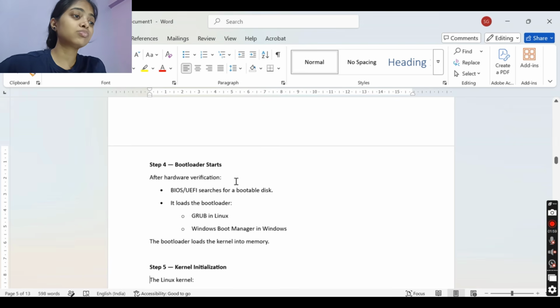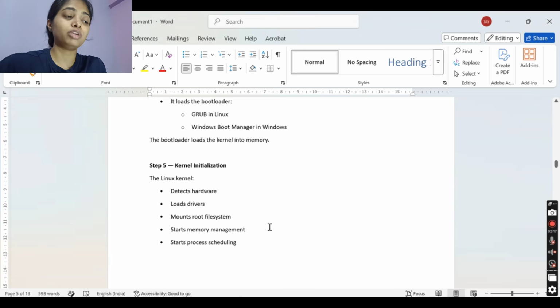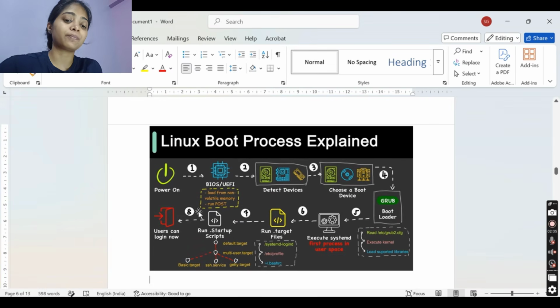Then step 4 is the bootloader starts. After hardware verification is done, the BIOS or UEFI searches for a bootable disk. It loads the bootloader, which loads the kernel into memory. So it loads GRUB in Linux and Windows Boot Manager in Windows. Then the kernel is initialized, which helps in the communication between the user and the system. It detects hardware, loads drivers, mounts the root file system, starts memory management, and starts process scheduling.